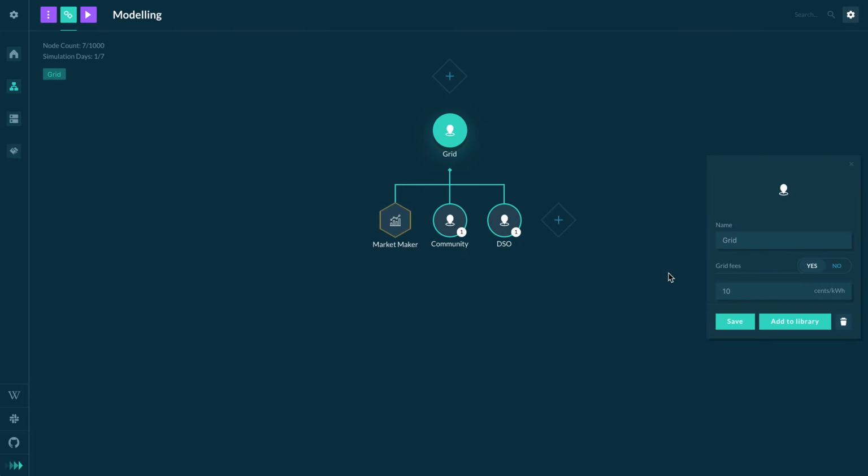And then when you go for each area, you'll be able to turn the grid fees on, yes or no, and you can type in your grid fee here. So if you pick percentage for the entire simulation, you'll see percentage units here. And for now, you can only set one type of grid fee for the entire simulation.